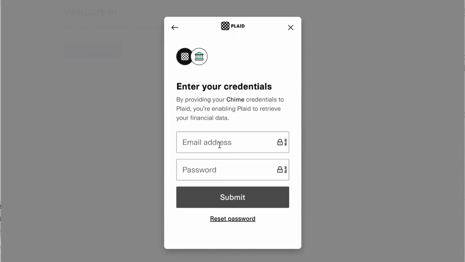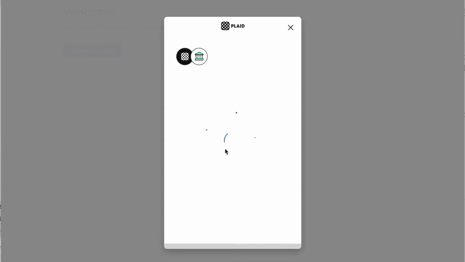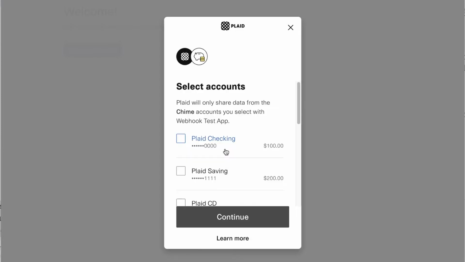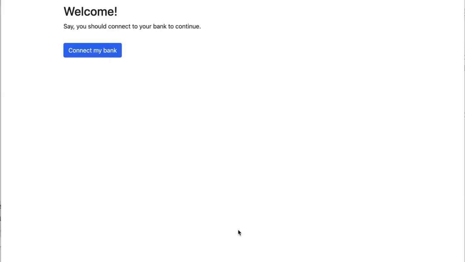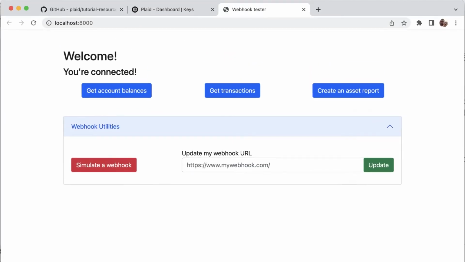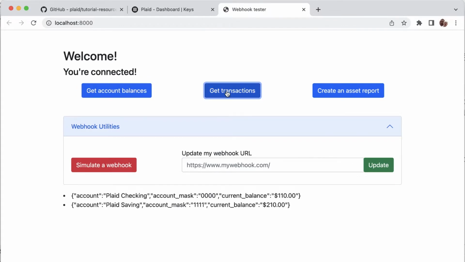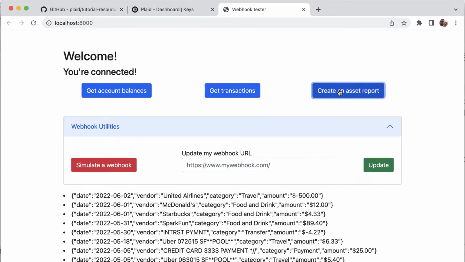This looks like a good one. Remember to go ahead and use usergood and passgood when it asks you for credentials, and 1234 if it asks for an MFA code. I will select a couple of accounts, agree to share my information, and when all that is done, I am back in my main page, where I can then retrieve my account balances, fetch some recent transactions, and request an asset report.